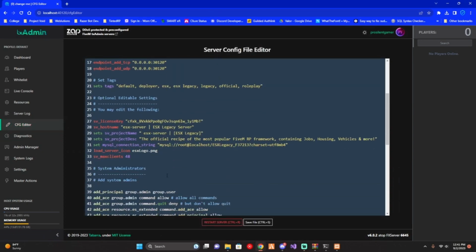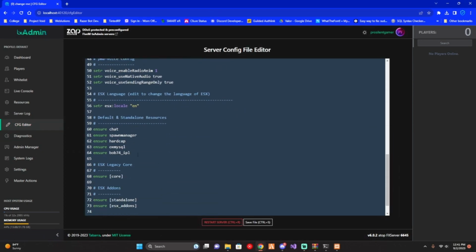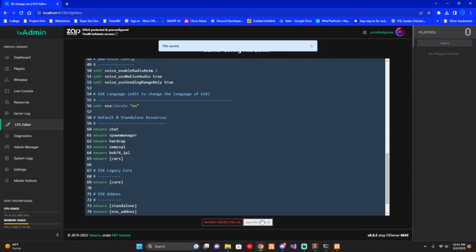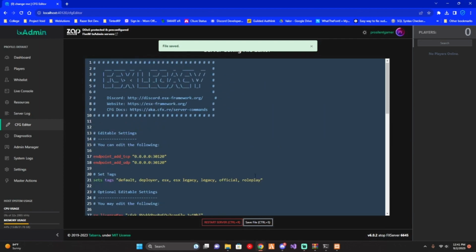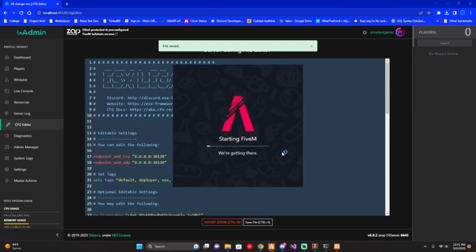So we can go to our CFX editor, and we can scroll down to here. You can add it really anywhere, but ensure cars. Save file. So now, next time your server starts, it'll be good to go. So with that being said, I believe we actually have everything we need. So we're gonna hop in our FiveM server here.